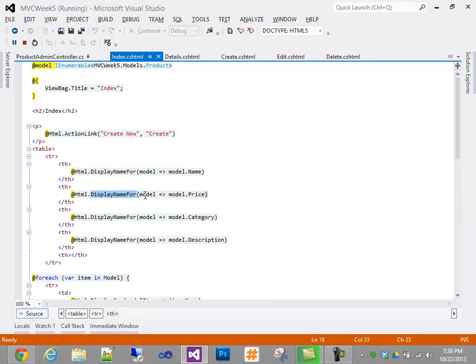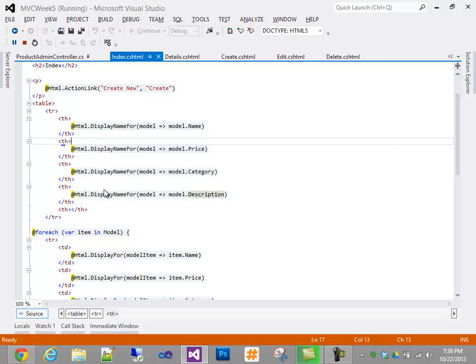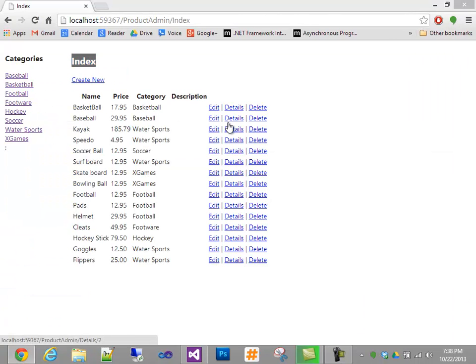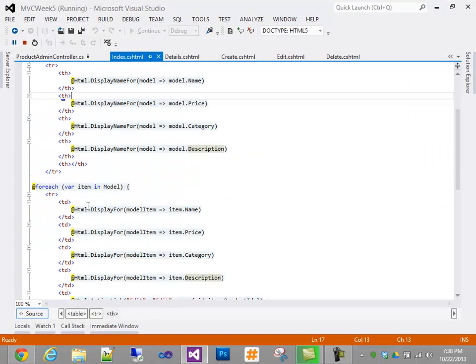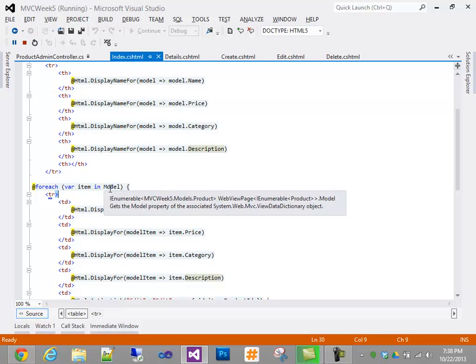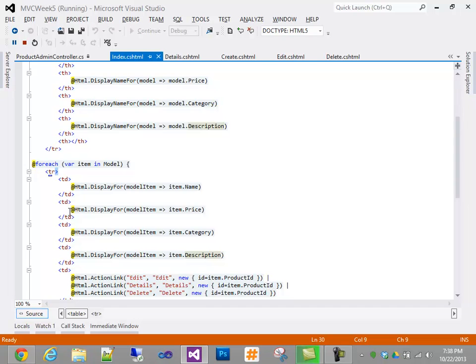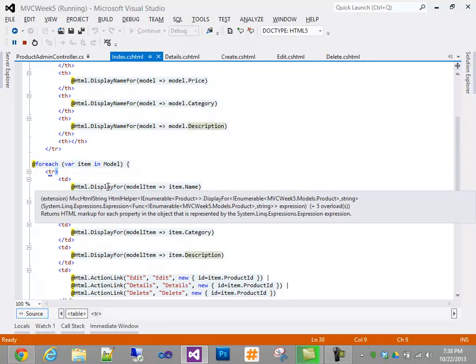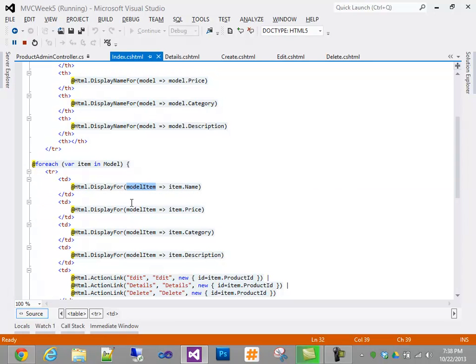So display name for price, display name for category, display name for description. So that's just the header row of the table. Then we do the iteration. So for each item in the model, item being a product, HTML display name for model item, item.name.